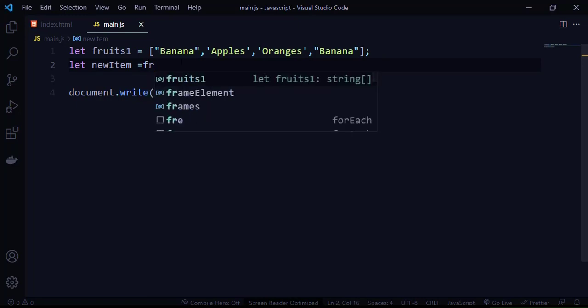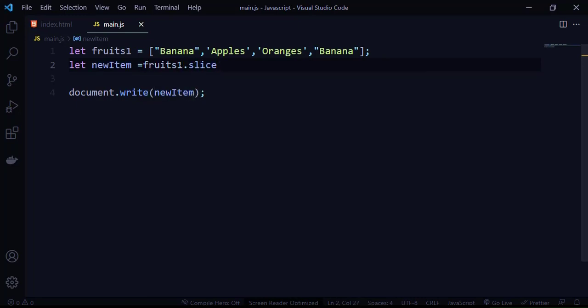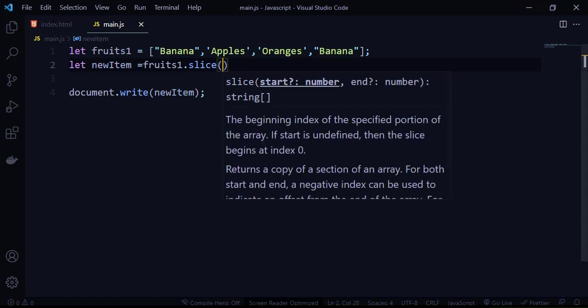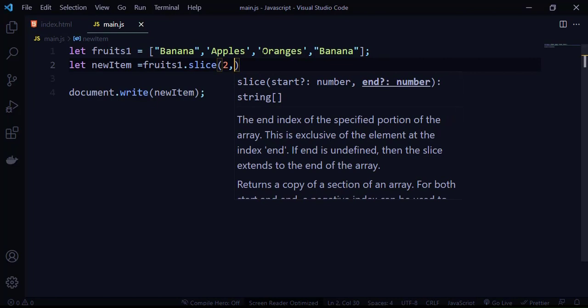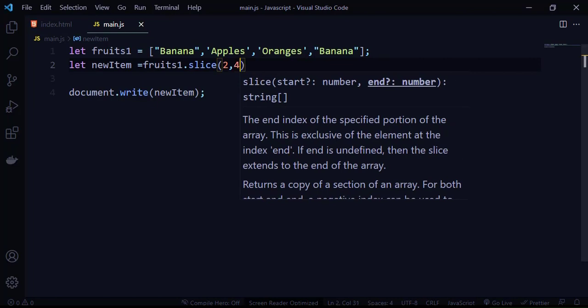So let us do this. I'm going to say fruits dot slice as a method. This slice method takes two parameters. The first one is a starting index, the second one is an ending index. When I say 2, this is the place where I'm going to start slicing from. This is the index of the array. This is 0, this is 1, this is 2. So this is my starting point. Let me say 4. 4 is the end of my slicing. Here this is 2, this is 3, there is no item at 4.